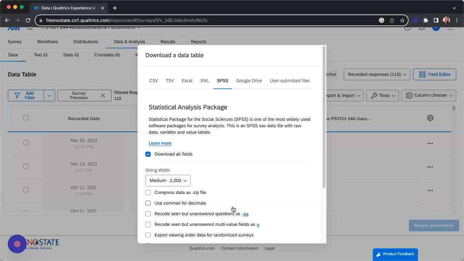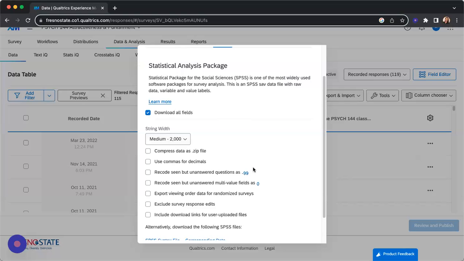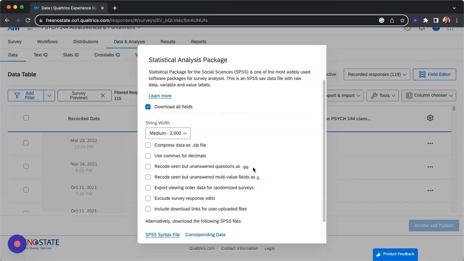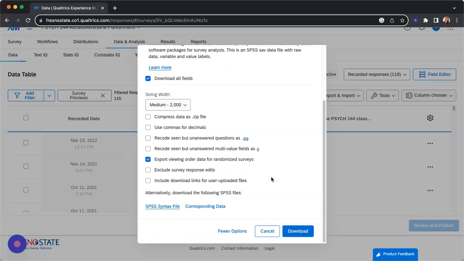If you have a between subjects randomization, so if you did a study where you have two conditions or potentially more than that, but you have conditions where participants were randomly assigned to only complete one of them, so between subjects experimental design, you need to click this export viewing order data for randomized surveys. If you don't do this, you're not going to be able to tell what condition they were in. So it's really important that you do that if that is your design.